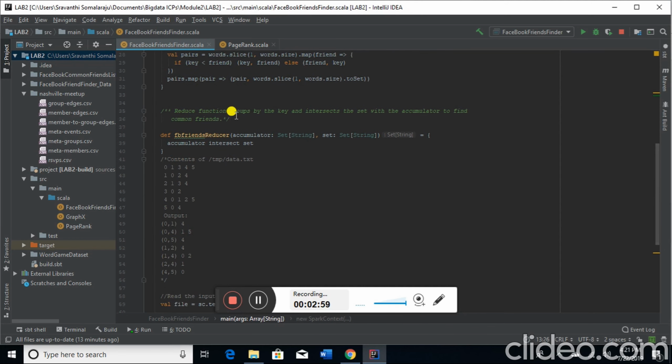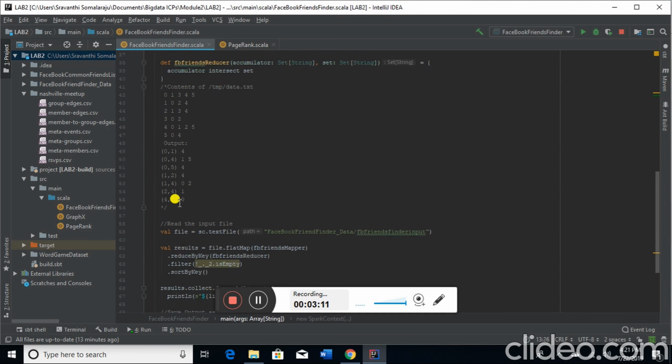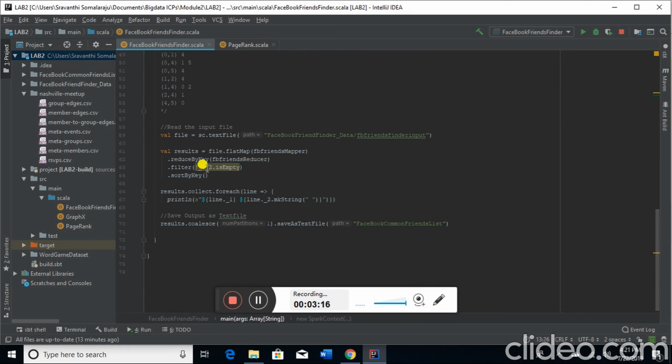Then coming to the reduce function, it groups by the key and intersects the values with the accumulator, which I have given to find the common friends. This is our input data format, and this will be our output. In a couple of minutes we will run it and see the output. Then we are reading our text file. So my input file is here.